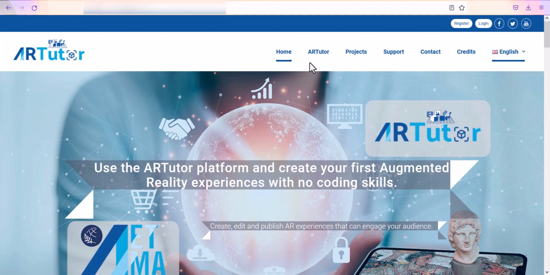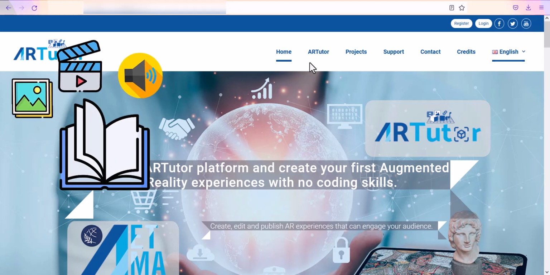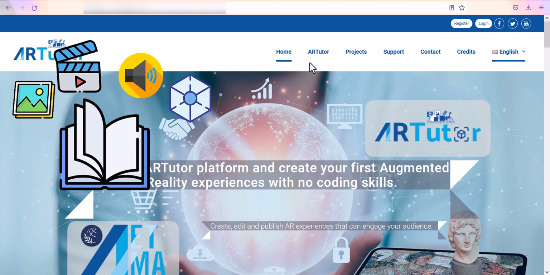ARTutor is an augmented reality educational platform. You can use it for free to create your own AR experience. ARTutor uses books as a basis. Augmentations are created and added in the appropriate places in the books with the help of images, videos, sounds and models.